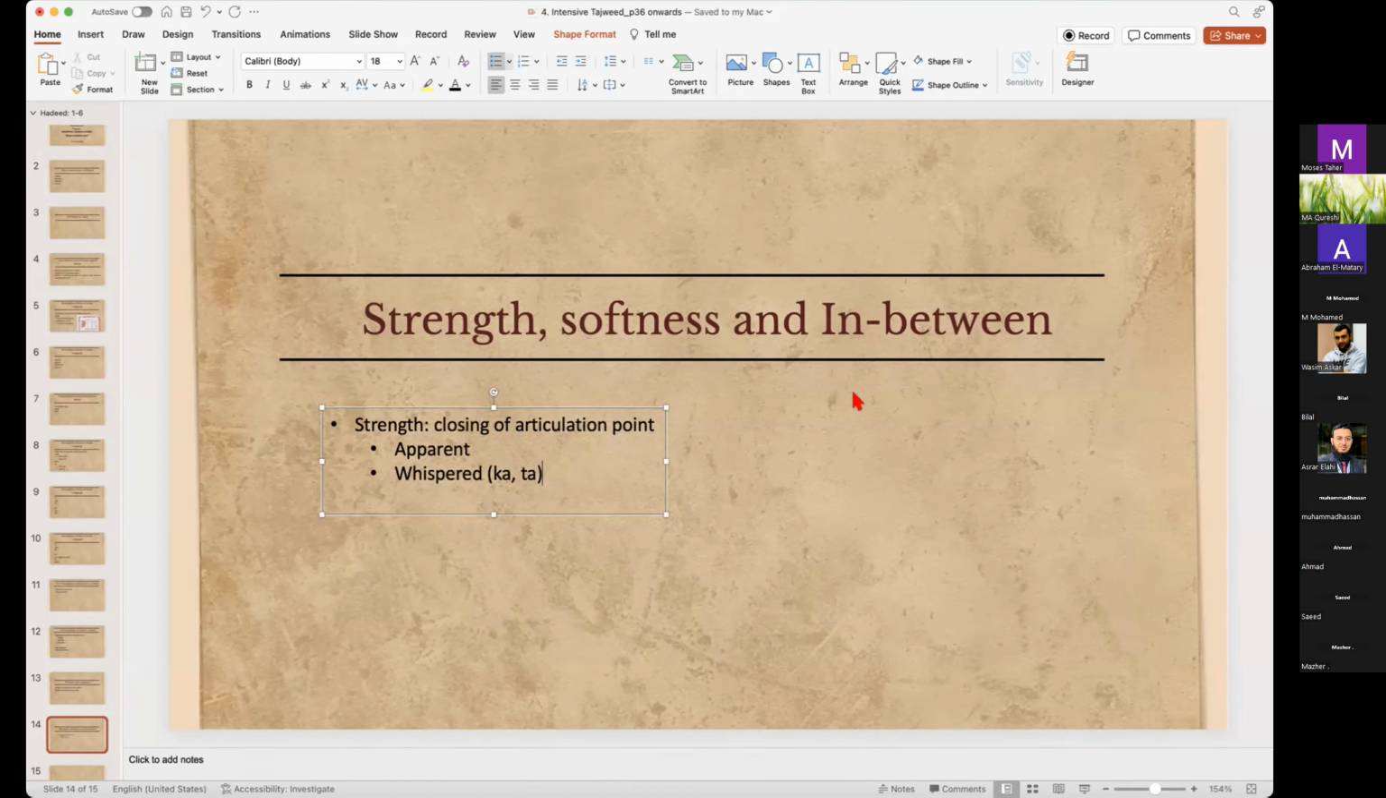Yep. So the flow of the breath after the imprisonment of the sound at the articulation point when pronouncing the strong whispered letter, this happens in al-kaf and at-ta. Ta. Softness, al-rakhawa. It is the complete flow of the sound of the soft letter when it passes through the articulation point. Example, ashin, ash.